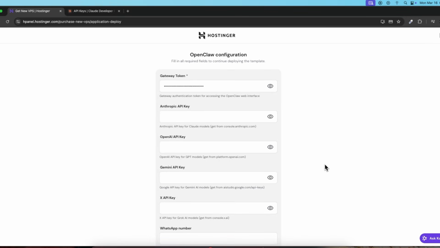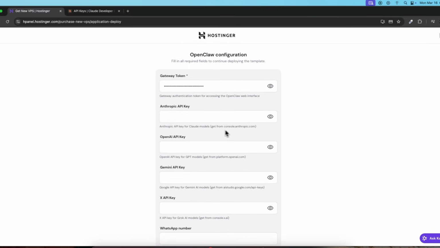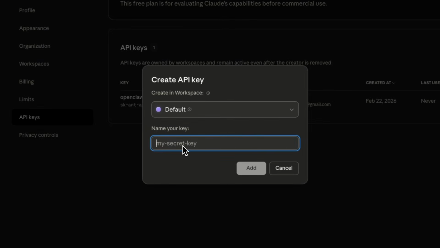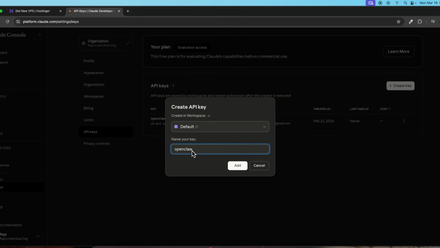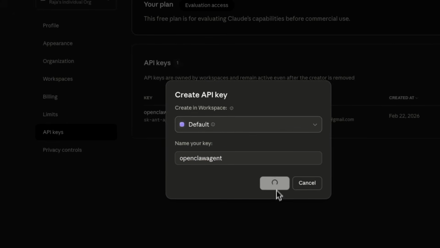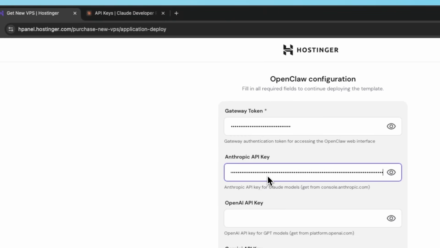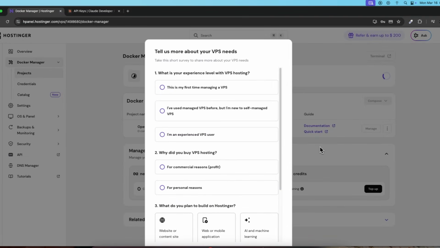Now this is the screen that you will be seeing as soon as you finish the purchase. This is where you would need to configure the keys for the LLMs that you are about to use. I'll be using Claude here, so I'll just go to the platform.claude.com and then create a key here. I'll just name this OpenClaw agent, okay, and click on add. Copy this key somewhere and keep it safe. Once I have pasted that key, I can simply click on deploy, and the OpenClaw instance would be deployed to Hostinger. This is the survey that you will be seeing as soon as it got deployed. You could just scroll down and click on skip.